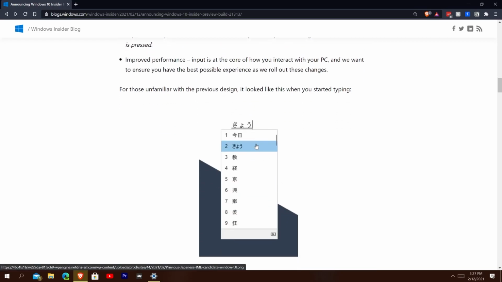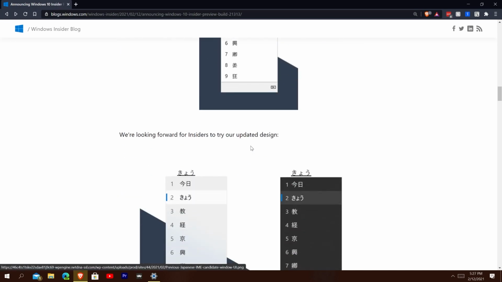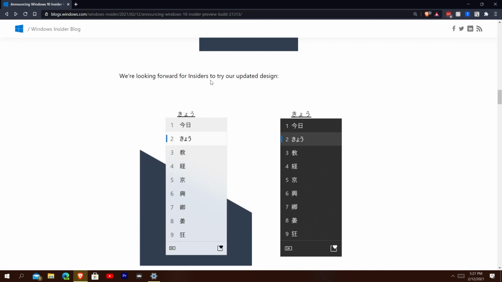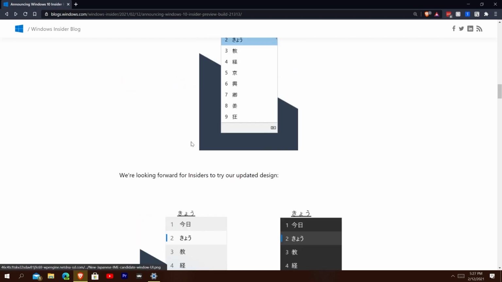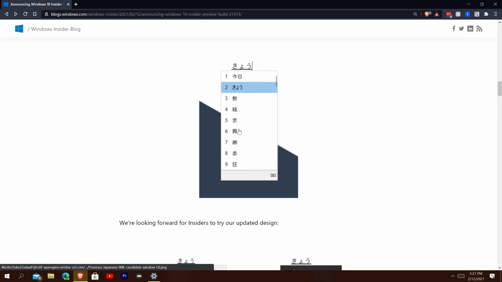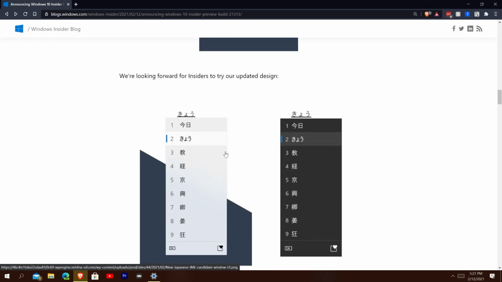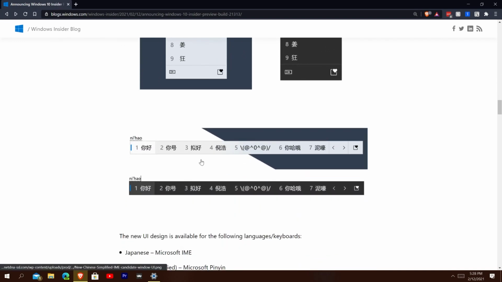There's more to it there. You can select your characters. If you're typing, it says for those unfamiliar with the previous design, it looked like this when you started typing, and it would fill in those characters there, which I cannot read. And now it says we're looking for insiders to try our updated design, which looks more like this. So it goes from here, which is kind of like Windows 8, to a more fluent design. You can slightly see through it. If you look closely at it, you can see through the blue right behind here. So it's fluent, and then they got their dark theme and light theme. It's smooth, it's straightforward, and it seems to work pretty well.